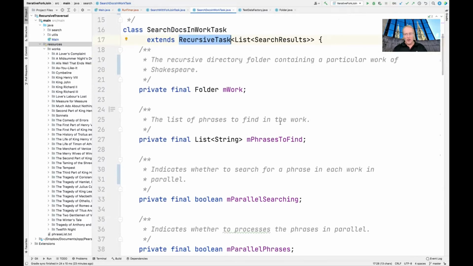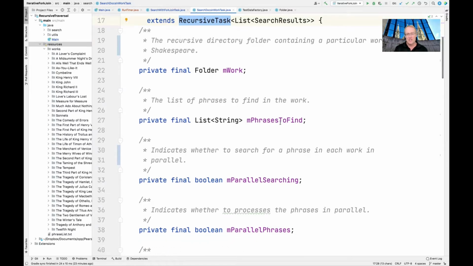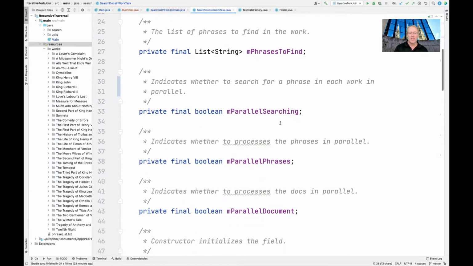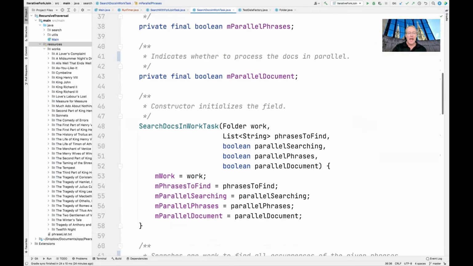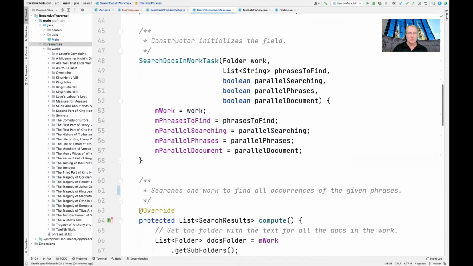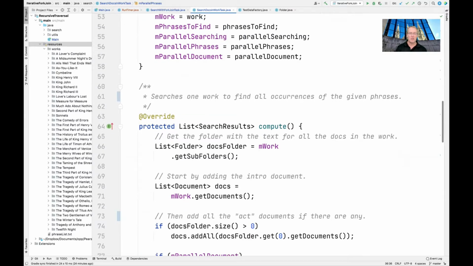And as is our tradition, we have some fields that we define as final fields. We have the work that we're searching, the folder that contains the given work of Shakespeare we're looking at. We have the list of phrases to find in the work, and then we have some Booleans to indicate what we're doing in parallel or not. And I should probably learn to use my plurals correctly, because those should be singular. The constructor just stashes the parameters into the fields.